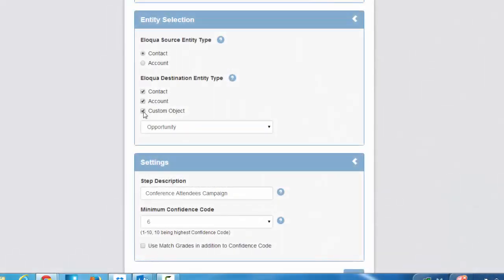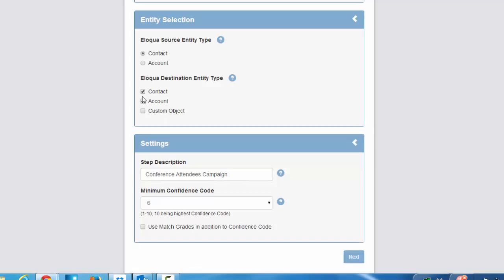The beauty of this solution is you can map some fields to the contact object, others to the account, and then others to the custom object. So you can do 2 of the 3, 3 of the 3, or just 1 of the 3. In this instance, let's use the example where if we're pulling the data from the contact entity, we want to map the data that D&B brings back into the contact entity as well. We'll call the step whatever we want it to call it to remember it, and then we'll set a confidence code. Let's go ahead and press next.